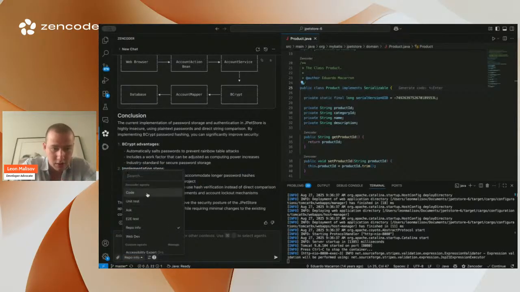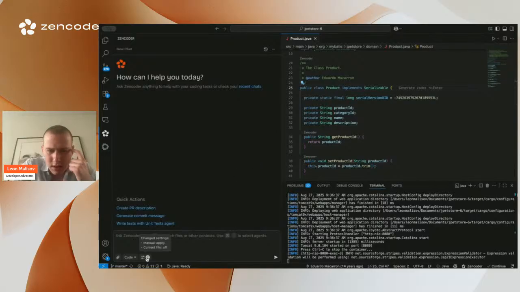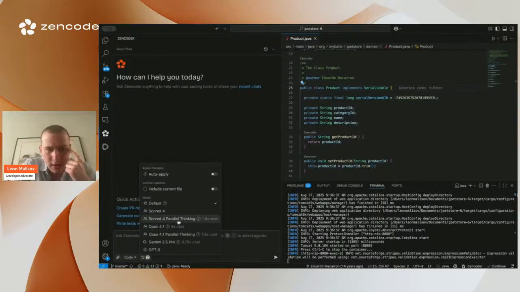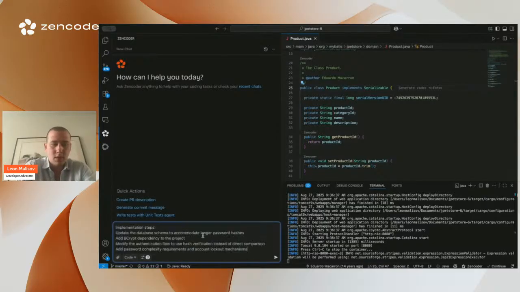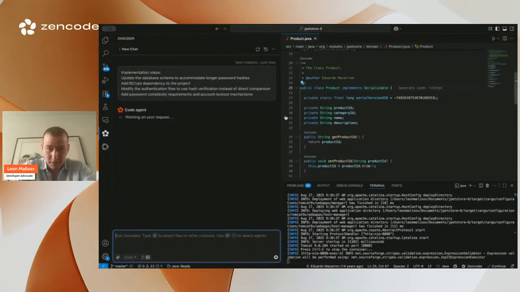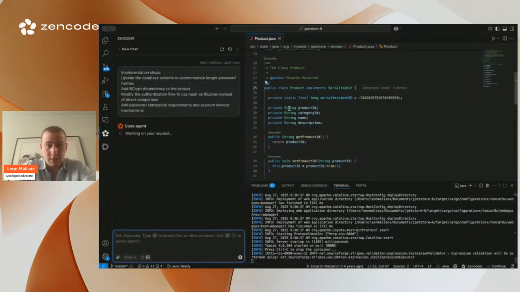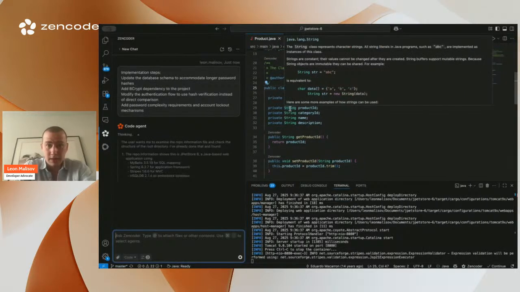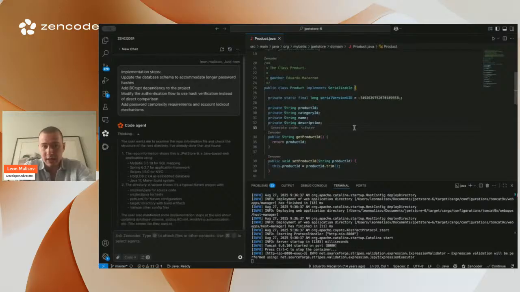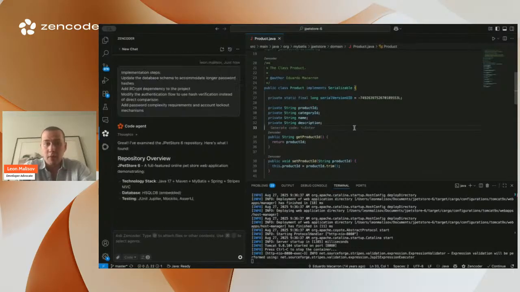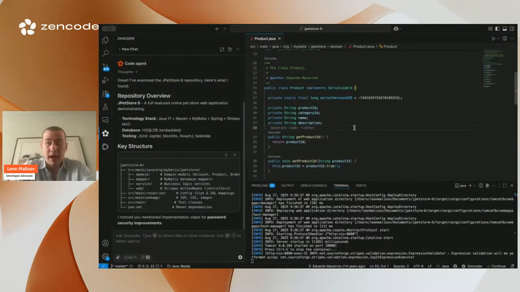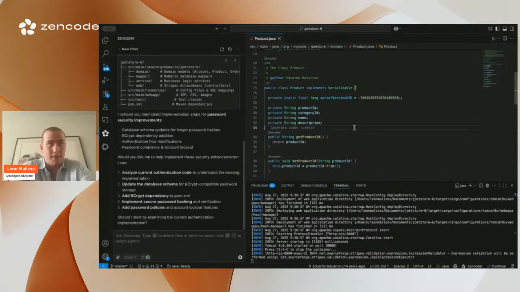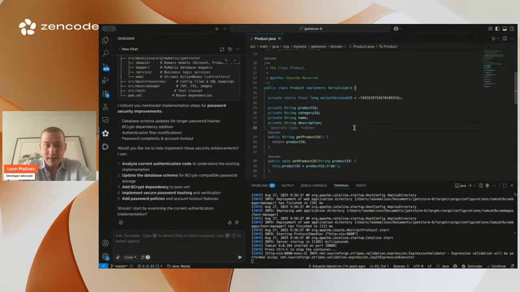I'm just going to take this and start a new chat with the coding agent. Let's go with parallel thinking. Kick this off. And as you might expect, now we're going from this really simple auth scheme, storing passwords as plain text, to something a lot more robust. Storing passwords as plain text is obviously bad practice, but in this application, because of its age and its lack of maturity, that's what we ran into.